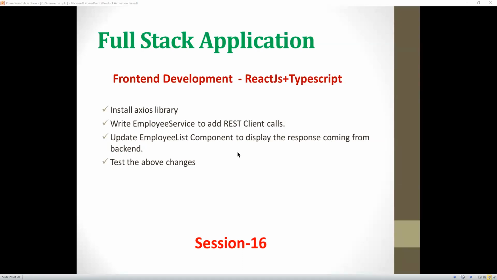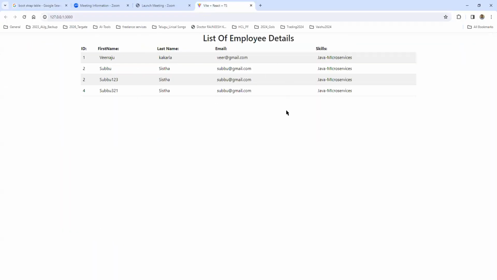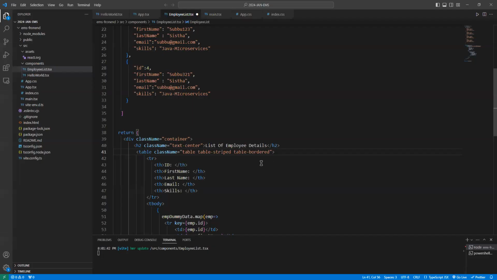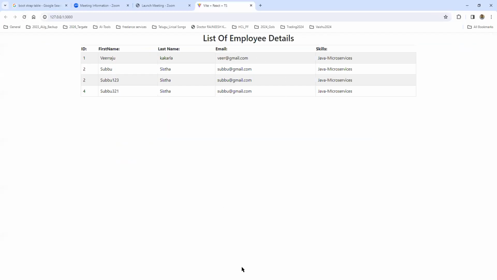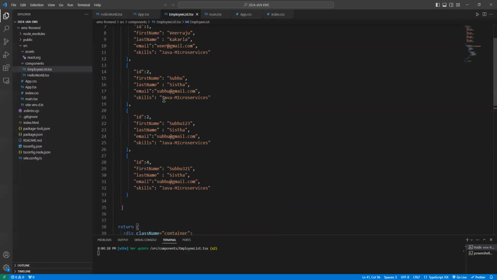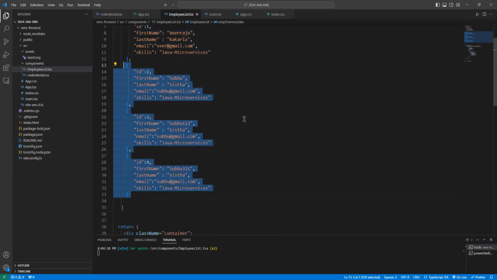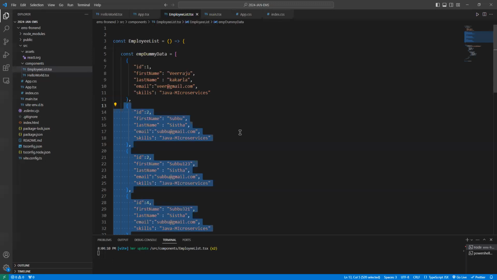Okay. So previous class we have a dummy table. You can see here we have a dummy table. Let me check here. Okay, bordered spelling is correct. So now we have a table bordered. Whatever we are getting here, we just added dummy data, right? So now I want to get this data from the backend application. Previously we developed a backend application, so from there I want to get the real data.